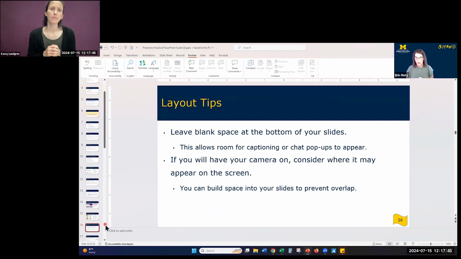Some tips for the layout of your slides. We recommend leaving some blank space at the bottom. What this does is allow room for the CART captioner to have their information appear without blocking any of your content. Or if someone marks something in the chat, it can also pop up onto your screen without blocking, which will help prevent any of that overlap.